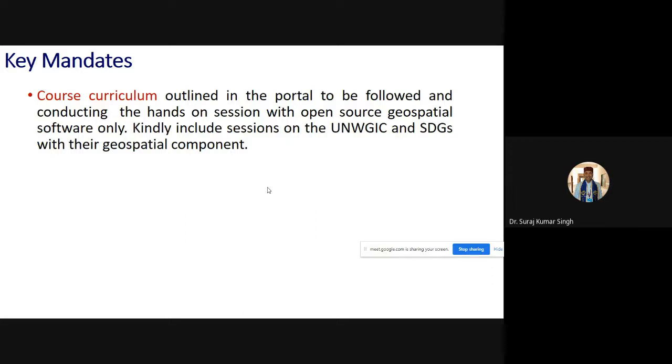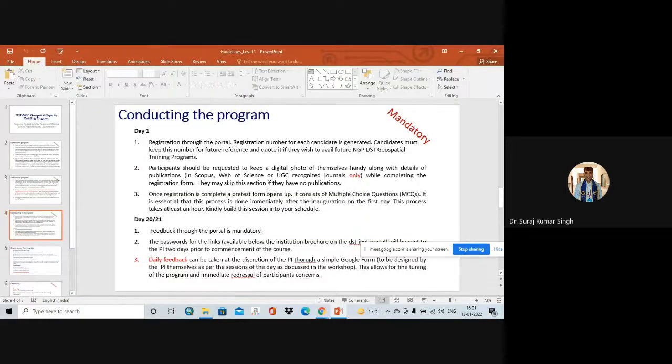And kindly include sessions on UN and SDG goals in the geospatial component. So in the coming days, you will find a good number of lectures by eminent scientists and scholars from the Government of India who are working in the field of geospatial technology towards sustainable development goals. They will be taking some invited lectures and they will be mentoring you all. Then 70% of the course reports must be the minor project. This is the format that each and every one has to follow.